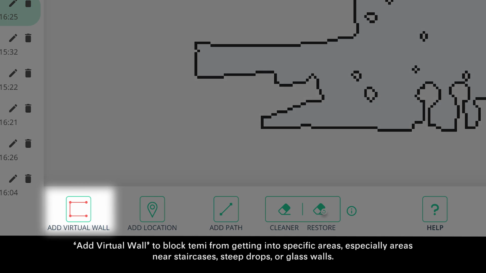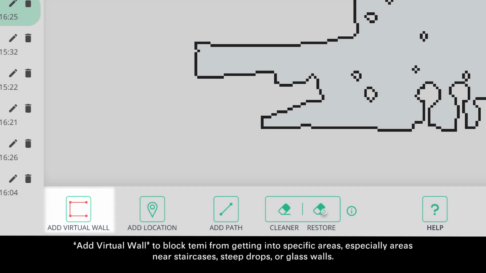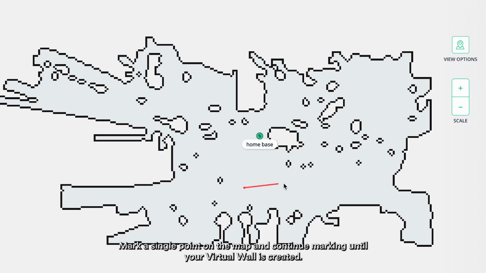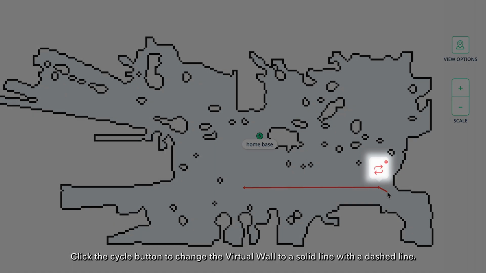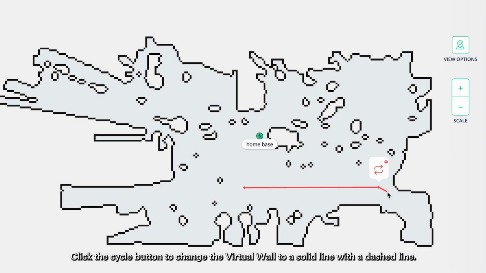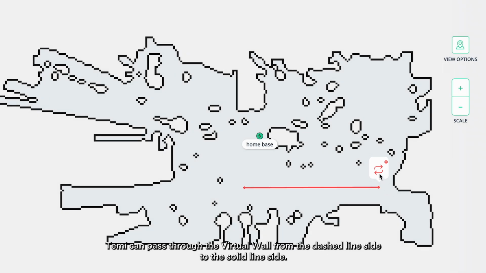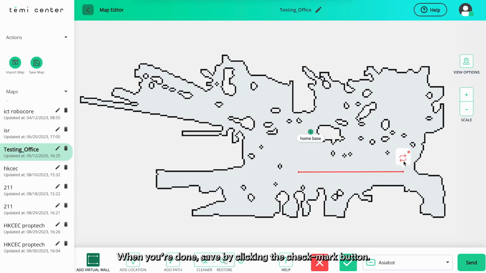Add Virtual Wall allows you to block Temi from getting into specific areas, especially areas near staircases, steep drops, or glass walls. Mark a single point on the map and continue marking until your virtual wall is created. Click the Cycle button to change the virtual wall to a solid line with a dashed line. Temi can pass through the virtual wall from the dashed line side to the solid line side. When you're done, save by clicking the checkmark button.